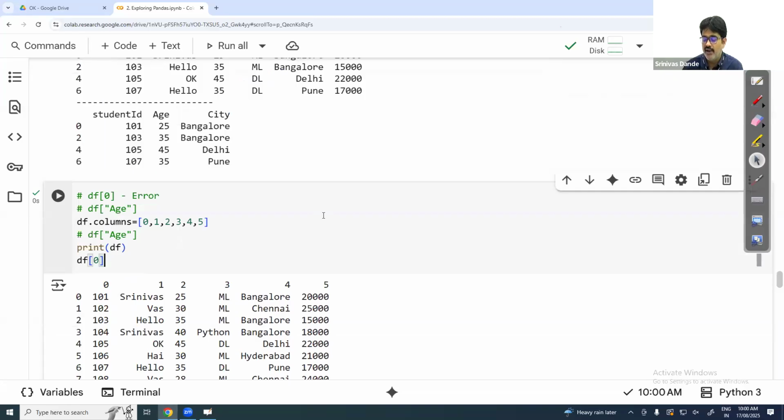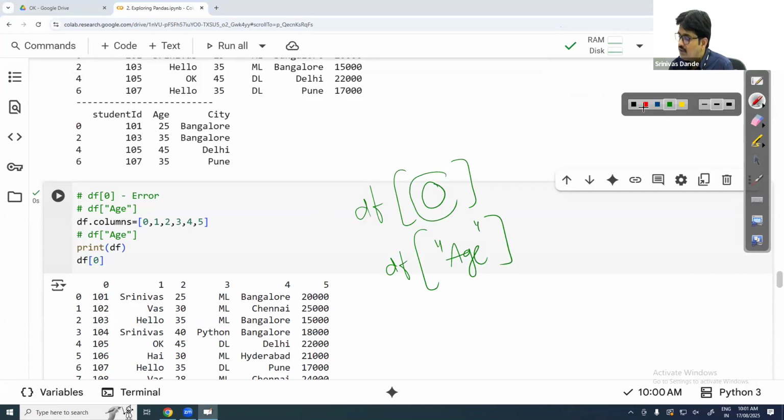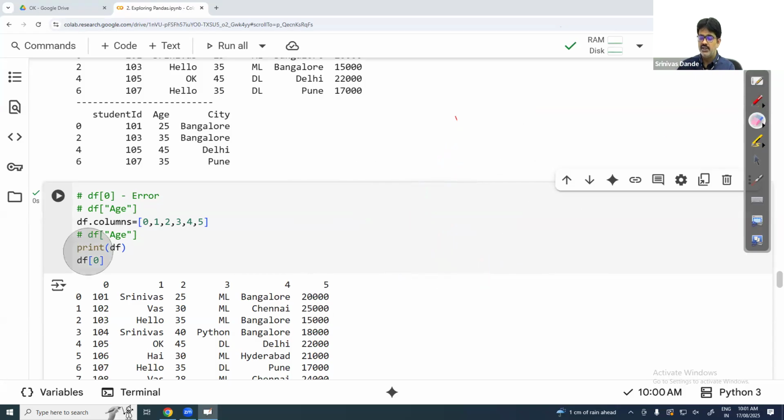Understand? So whenever you refer to df of something, you write a 0, or when you write df of age, how is it treating it now? How is it checking internally? This is the label. There is a label. If the label is there, yes, it works. If the label is not there, it won't work. So got this point. I'll keep these points here. Just leave it like this.